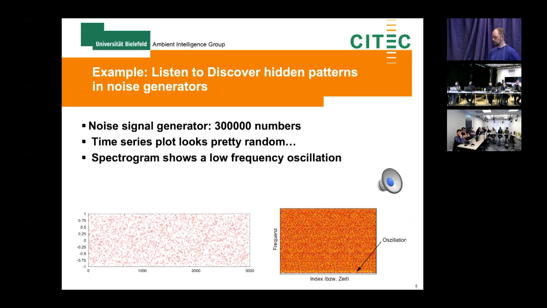So now let's see what our ear can pick up. And we take the technique of audification that we learned already yesterday and just play the data as if it were a sound signal. So I hope it will work. Okay, so it was very noisy, yeah?